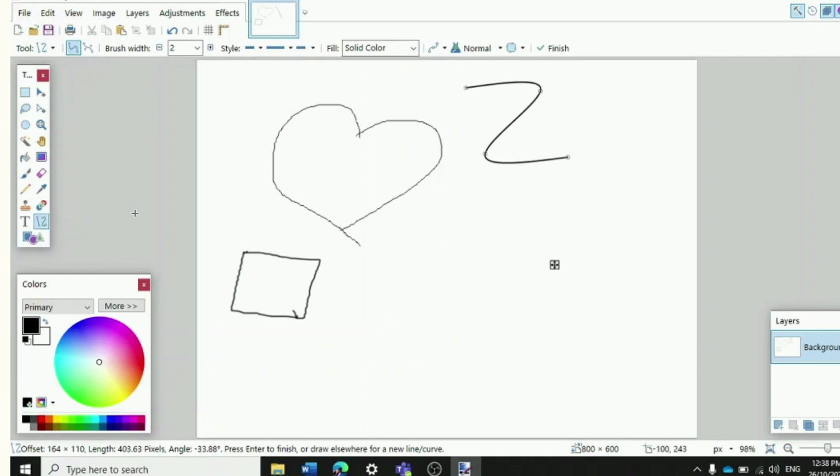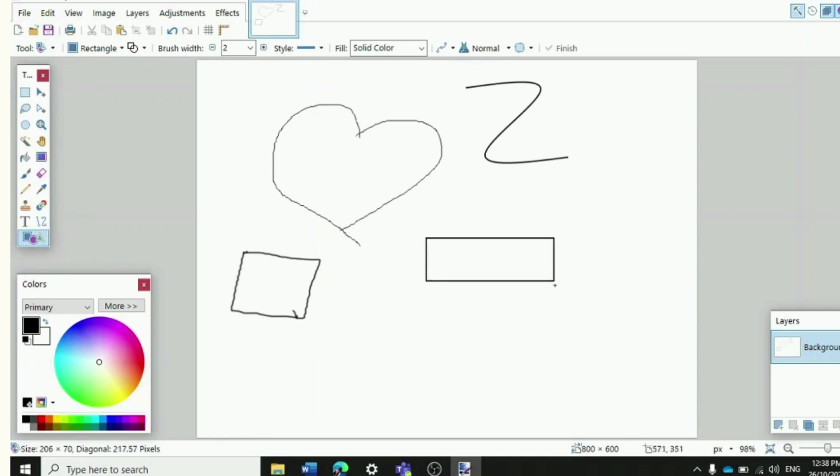Next is the shape tool. The shape tool is used to draw different shapes. Let's start with the rectangle. Perfect rectangle.